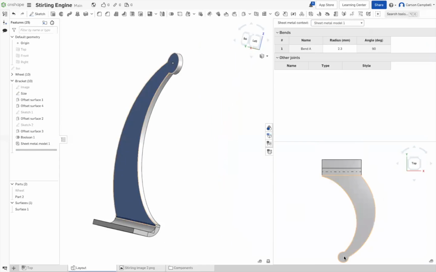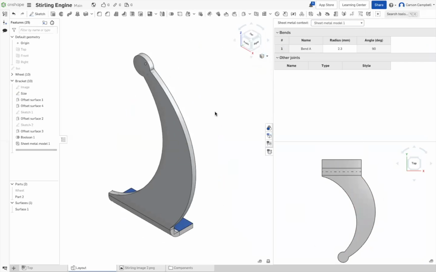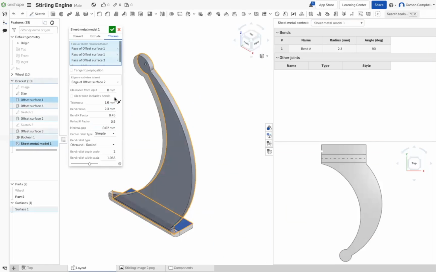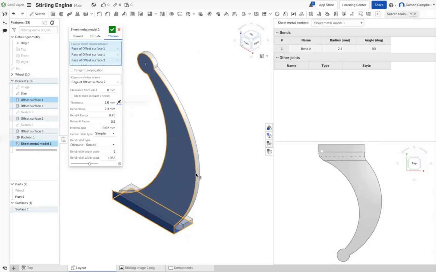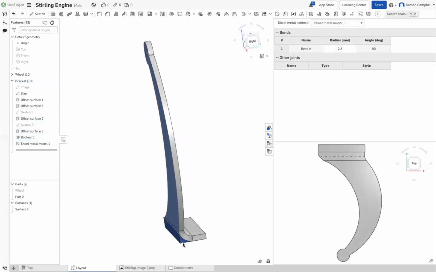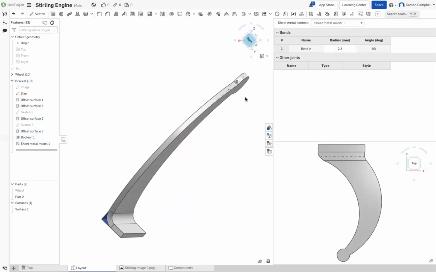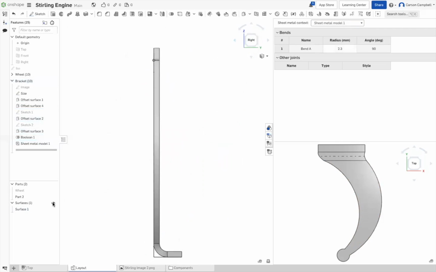And let's reverse the... yeah, I think we found a bug, my friend. Double click on sheet metal and change the direction of the thickness. That's it. And say OK. In my mind, that was what we were building, but it doesn't really matter. Why is this extra surface still there? Hide surfaces.